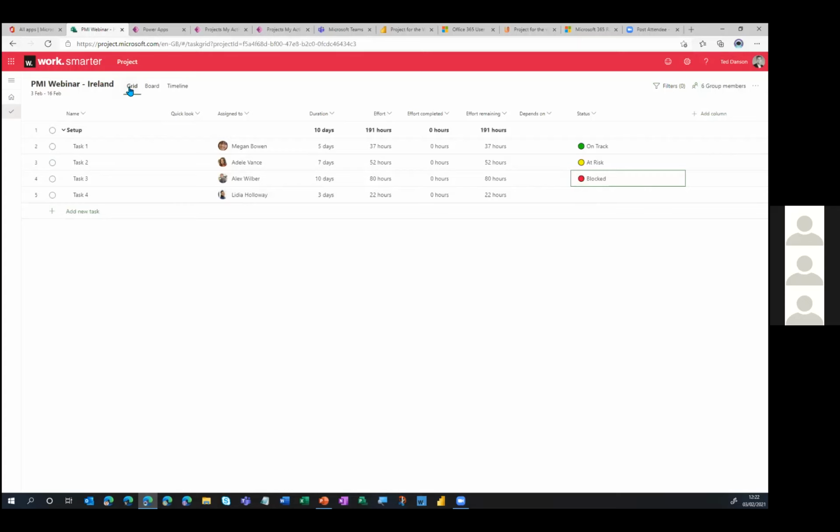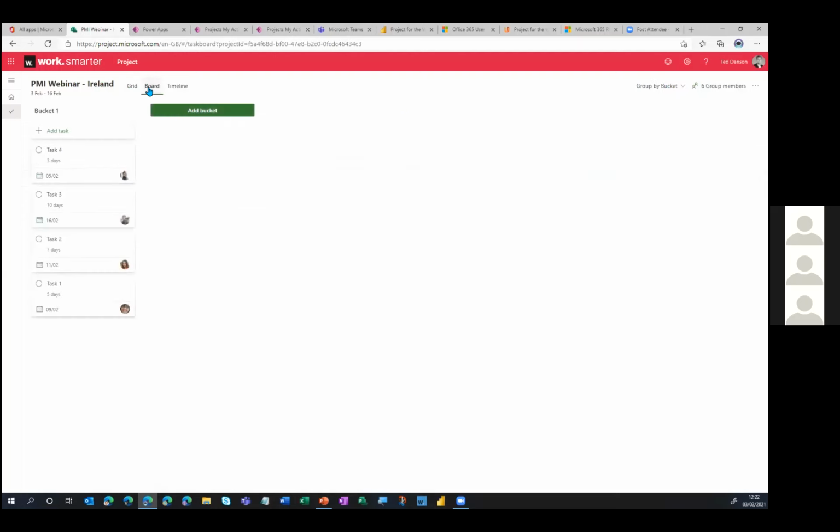So this was the grid view. And what I'm going to do now is jump over to the board view. And for those of you that are using Microsoft Planner, and I did see a few mentions there of Planner earlier on, there were also some mentions of Asana and I think there was a Trello maybe in there as well, then this is essentially the same type of visualization. In fact, this is lifted from Planner.